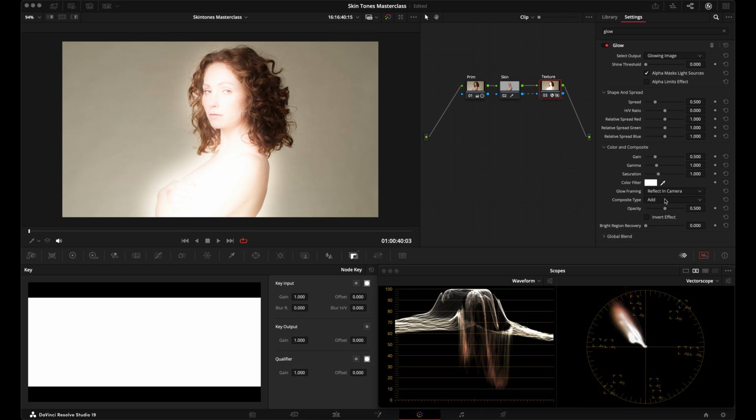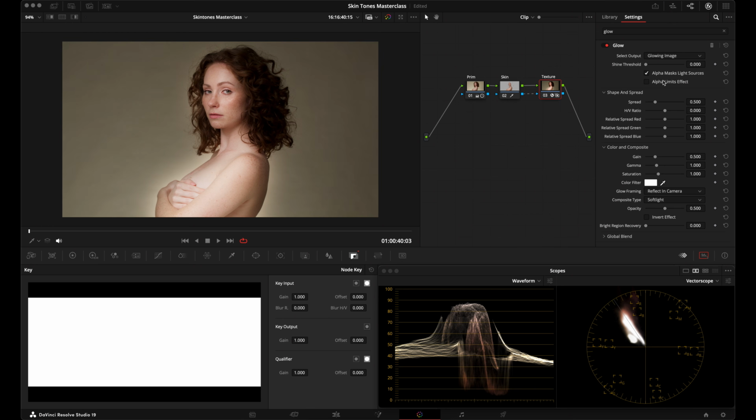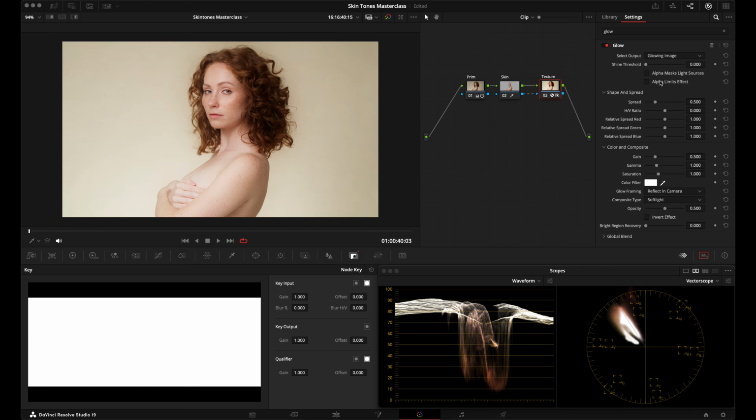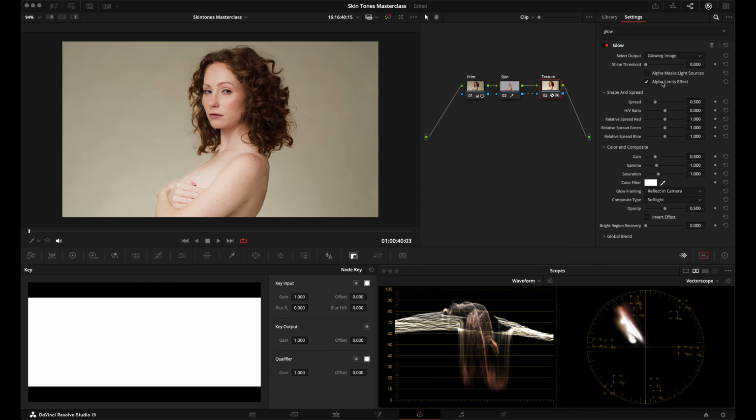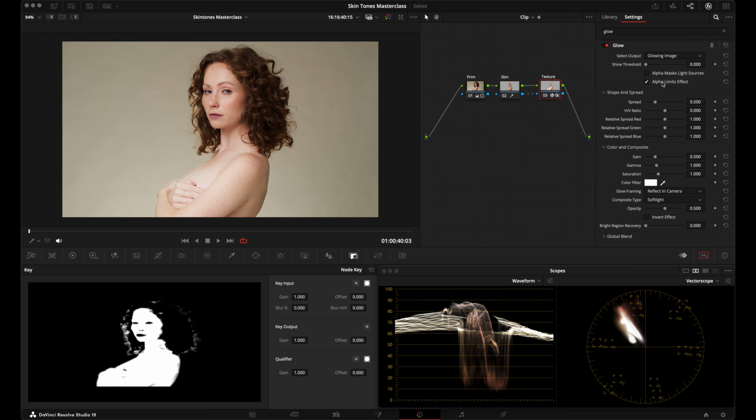We're gonna change this composite mode to soft light. And then up here in the alpha masks light sources, we're going to turn that off. And then in alpha limits effect, we're gonna turn that on. And now the glow is only affecting the skin tones, and it's giving us the effect that we would like. So we're going to take down the opacity, and then we're going to boost this up. And we'll leave it there for now.